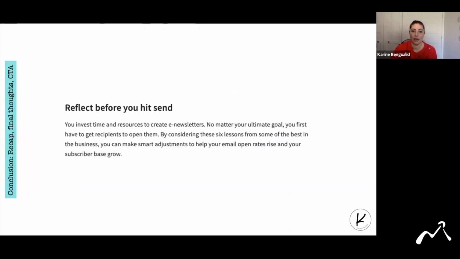And then final thought, reflect before you hit send. You've invested time and resources into creating newsletters, so get people to click and make it easy for them. Give them the content that they're looking for. So that's it. That's as simple as it is.